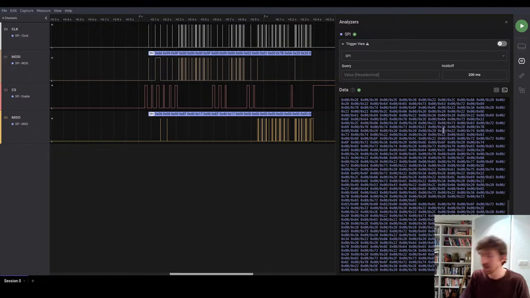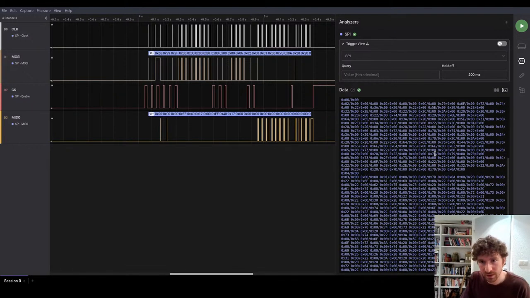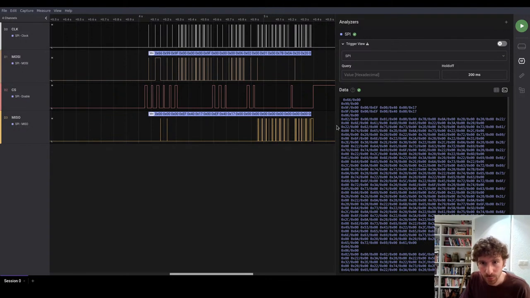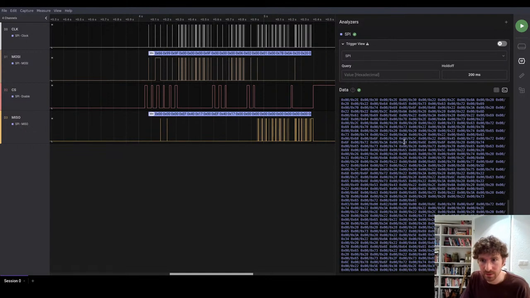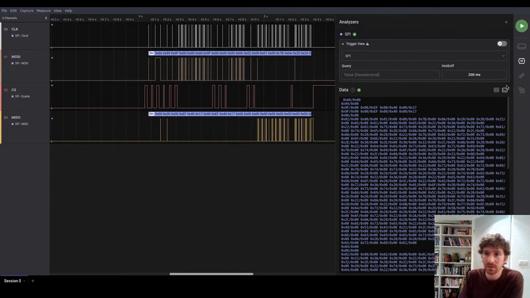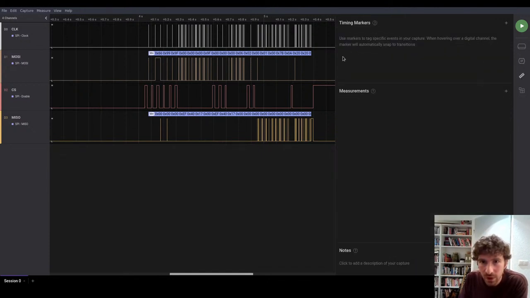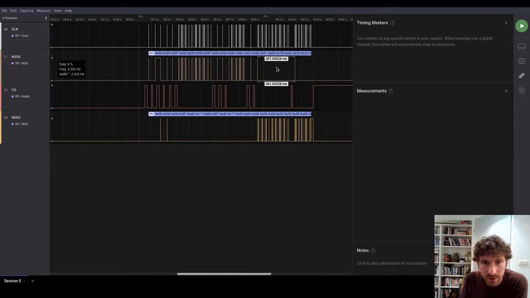Oh, look at that. Yeah. Maybe this is what you were talking about, Greg. You can actually just dump the data directly. Super awesome. And the slash separates the send and receive. So if you just want the data, it's super easy to get it this way. Right, so we also get timing markers. Okay, so how do they work?